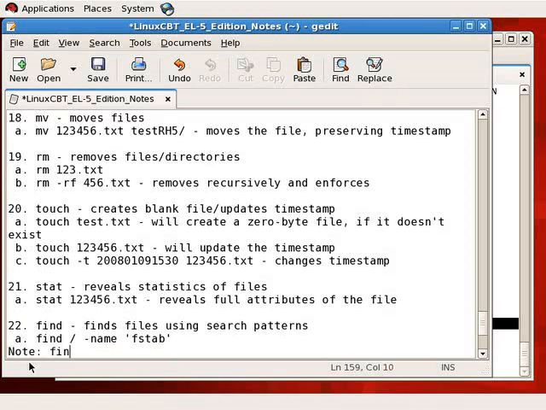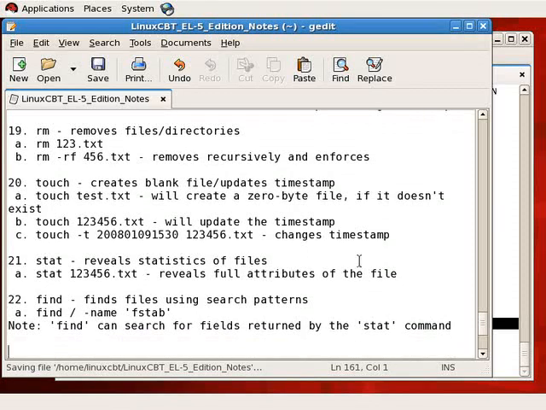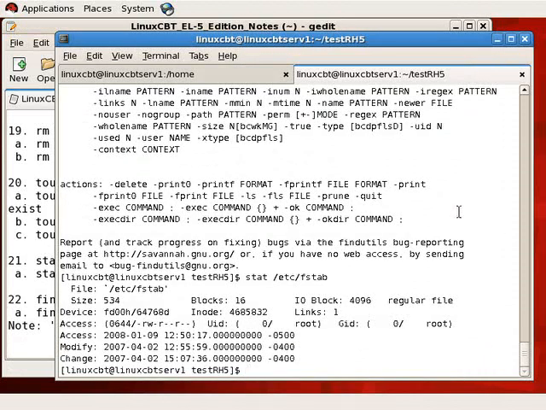So let's note that find can search for fields returned by the stat command. So pretty much all the information you see returned by stat you can pass into find using some syntax, and it will find it for you, or not find it for you, and return an error regarding the inability to find the file.